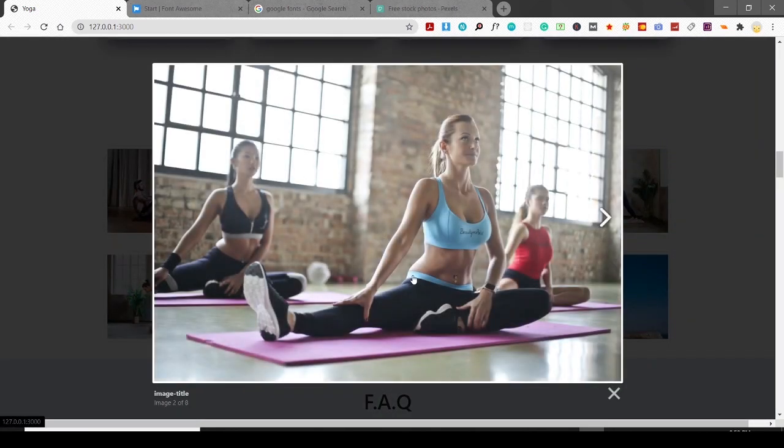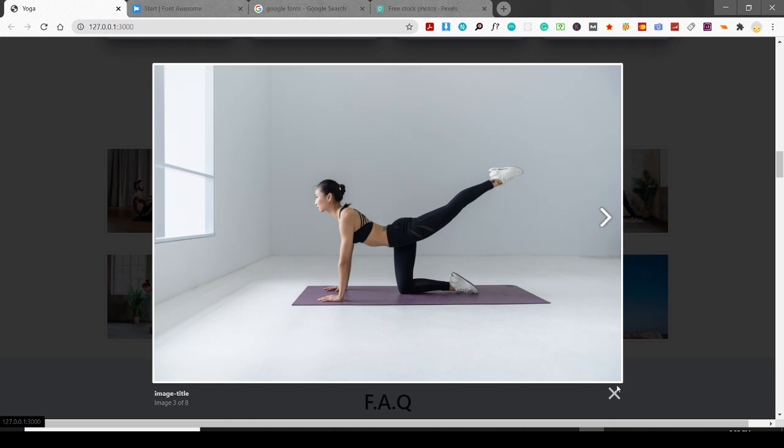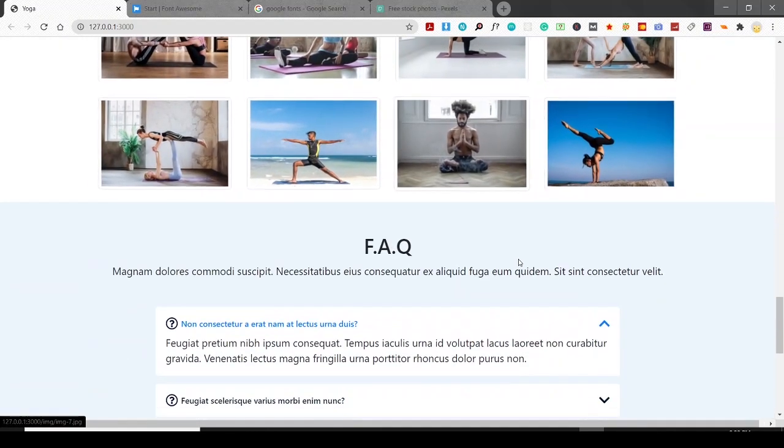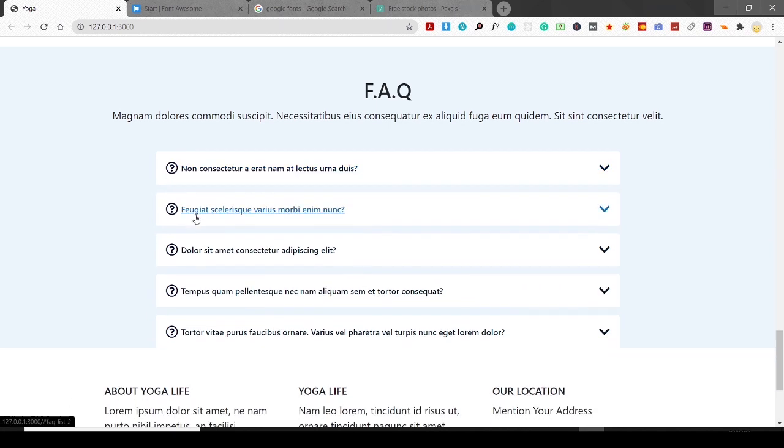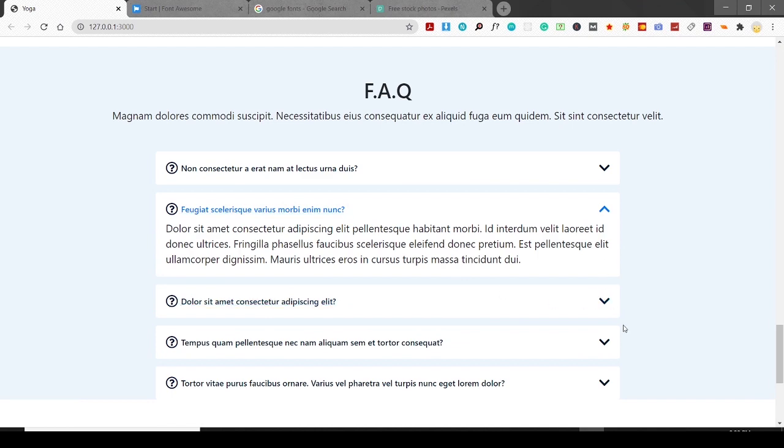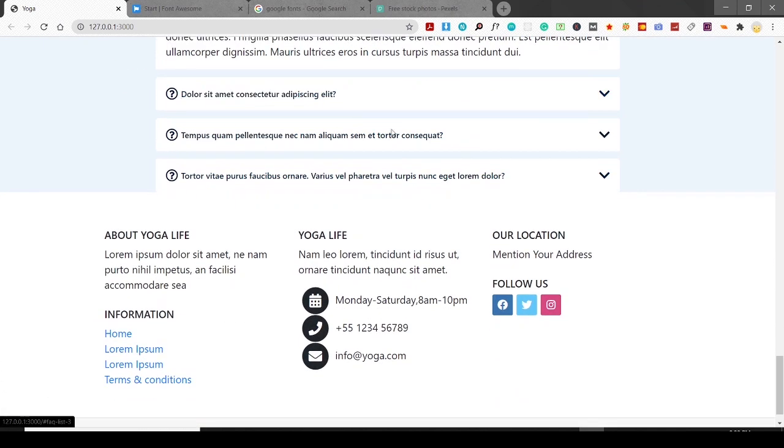Then we do have a gallery section, and let me show you that. Here I have used the jQuery Lightbox, and it has the image title, plus this button is working. It is working from here, and this closing button is also working from here. Then we have a Bootstrap accordion here with this FAQ title, and when I click on it, it closed. When I click on this, it opens, so it is also fully functioning.